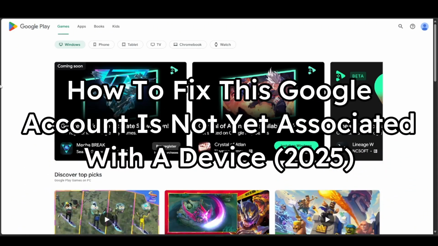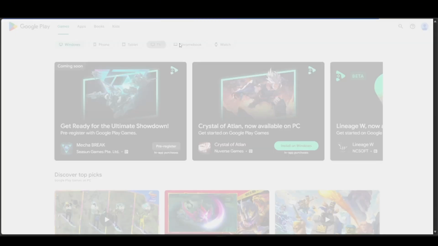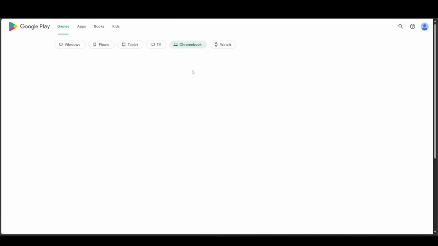How to fix "This Google account has not been associated with a device." If you're downloading an app from your Windows laptop or computer, it pretty much depends on whether the app is available for that device. So if you go to your laptop over here, we have some options that can download apps for this specific device.